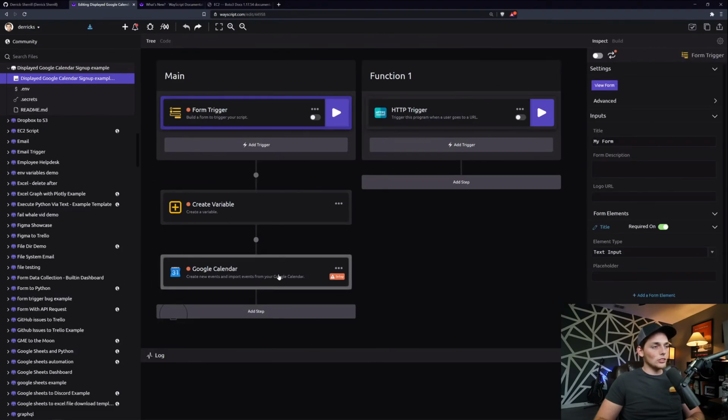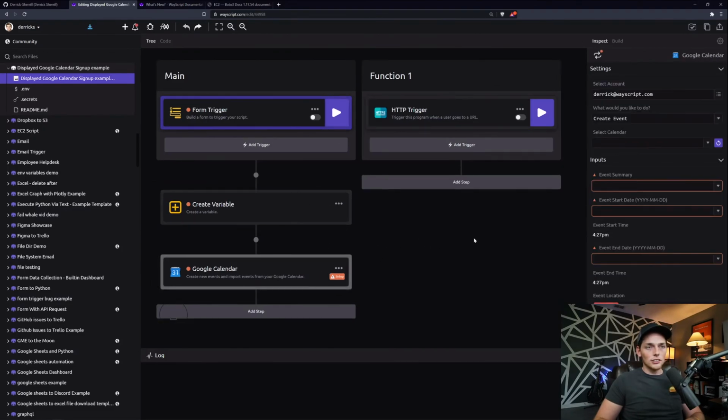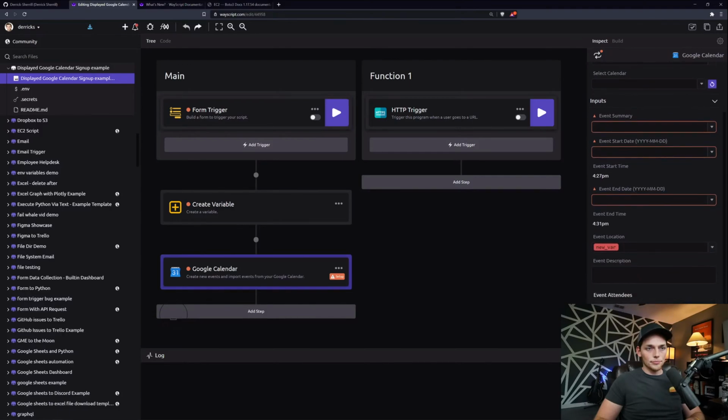Yeah, for this example, it looks like the calendar, we can't programmatically set it, which would be the biggest issue with the form.